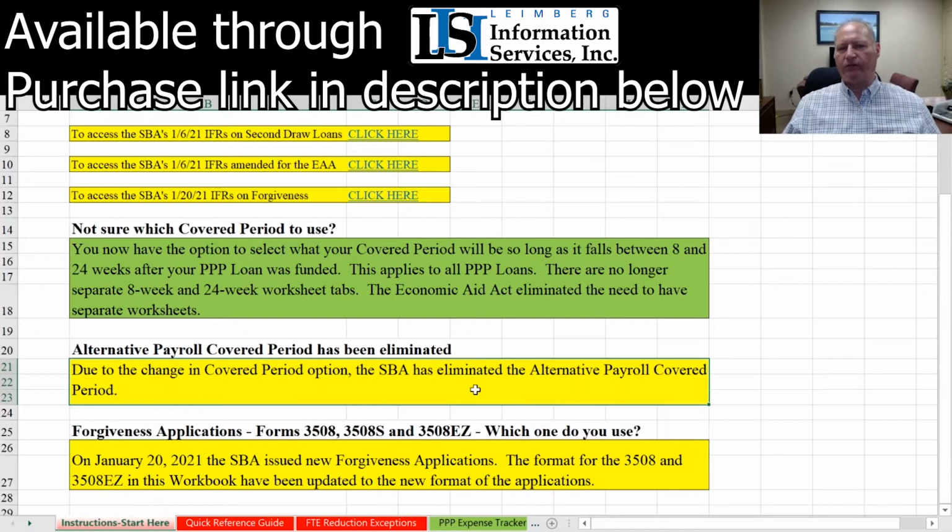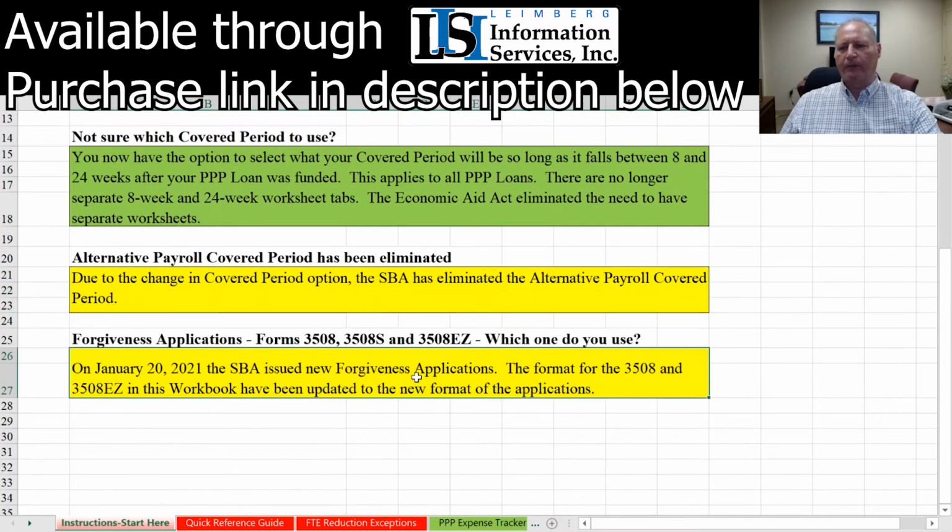If by chance you filed your forgiveness application using the original alternative payroll covered period, they're not going to make you change that, I don't believe. So you're okay as far as that's concerned.